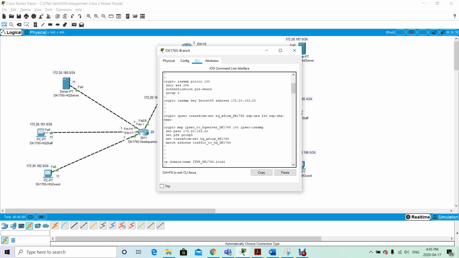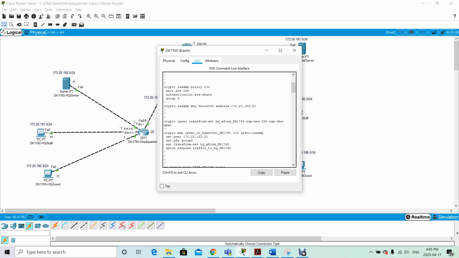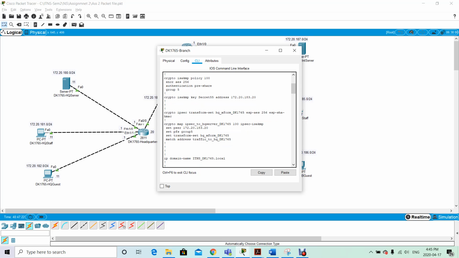What can we do with this protocol? This protocol provides a framework for the IKE protocol, right? So if we are configuring the cryptography and all the crypto maps with the IKE protocol, this ISAKMP protocol provides the framework to the IKE protocol. Then we did the crypto map here. You can see we did the crypto map here.